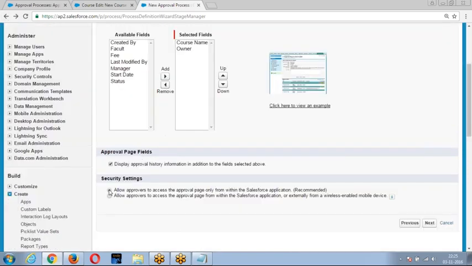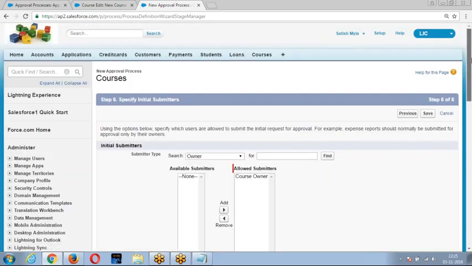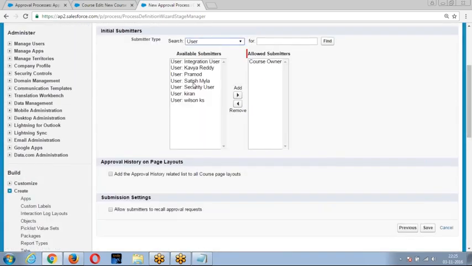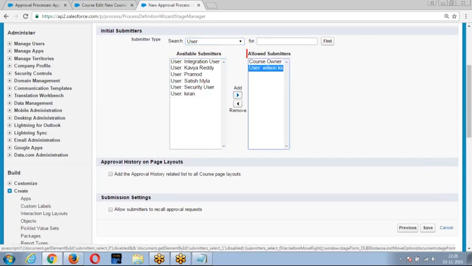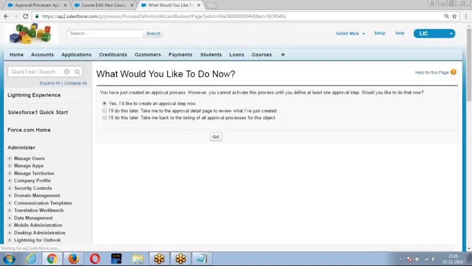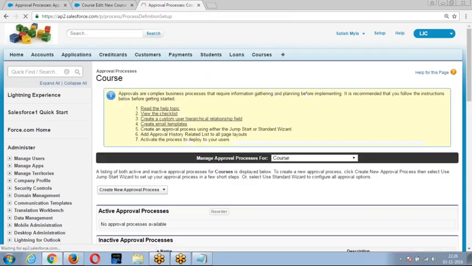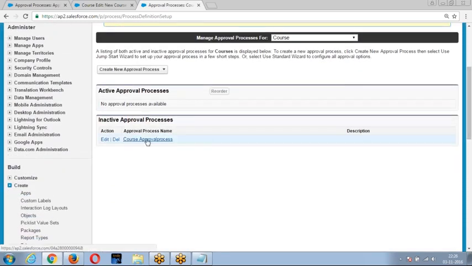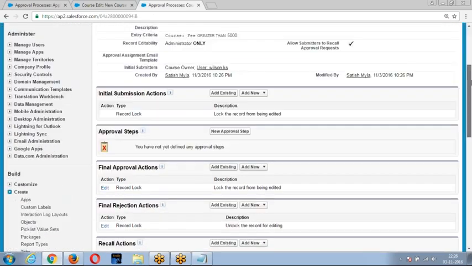Also can give. Next. Who can submit the record? I want Wilson to submit the record. Choose Wilson. And do you want to add the history? Yes. Once you submitted the record, I want to create approval steps. So what are the approval steps? Go with this.